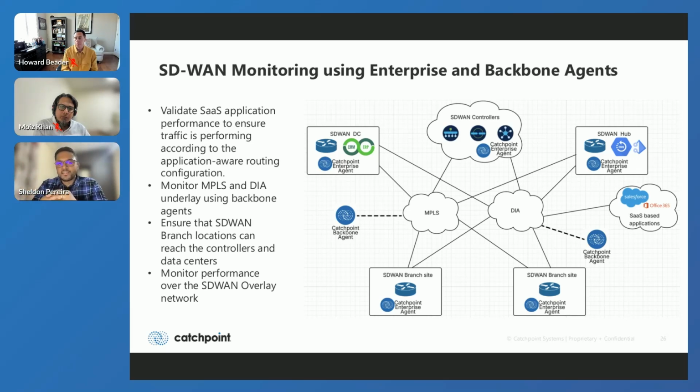That helps you understand what the overlay links are performing like. And finally, what we spoke about earlier, the backbone agent presence across the globe. You can even monitor the underlay.